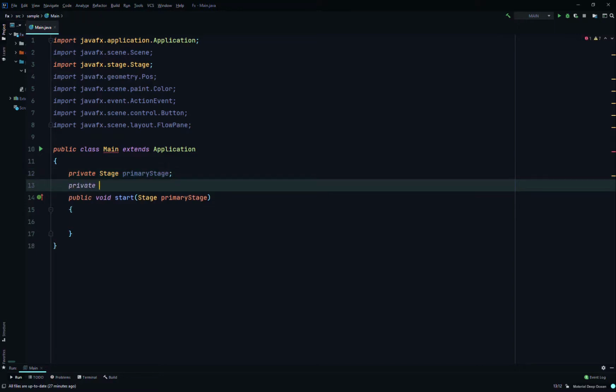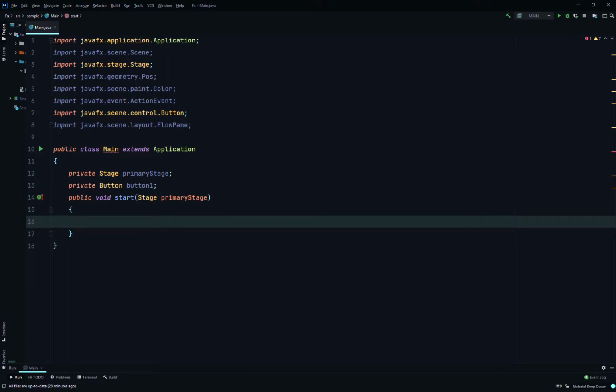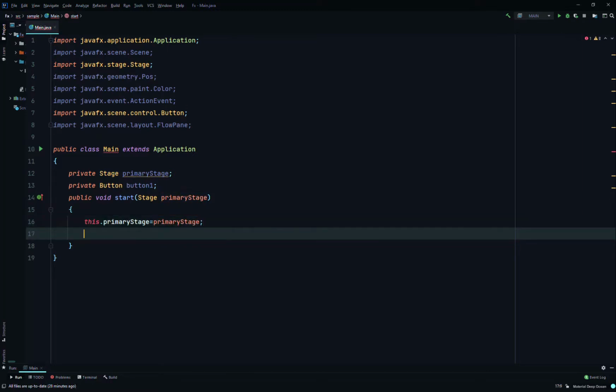Then we'll create a button, so private Button, call it button1. Then we'll say this.primaryStage equals primaryStage. And we'll set button1 equal to new Button. And the constructor of a button, at least one of them, it just takes the name. So whatever you want to call the button, it's going to put a name on the button. You can put a picture, or you can put some graphics on it that move or whatever. But for now we'll just put a string on it.